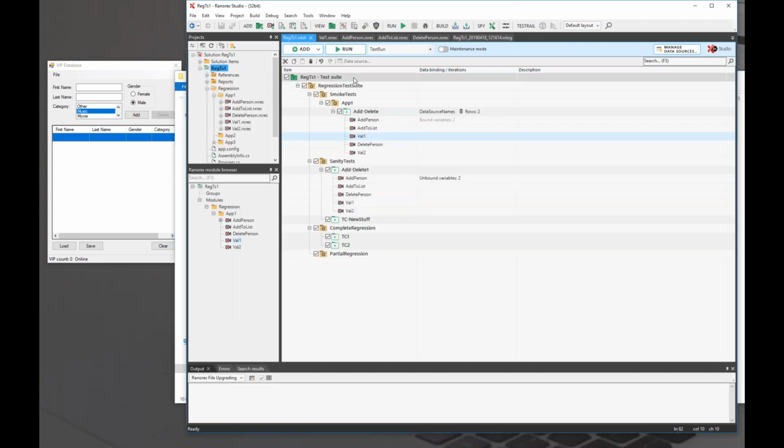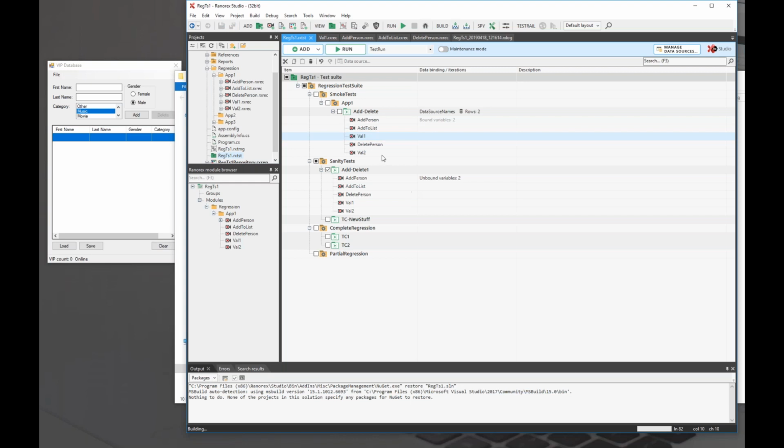So I can actually select and deselect stuff. Let's not run everything. Let's only run this one, right? If I do this and build everything now, and if I double click that executable file, we would execute the same test, right?